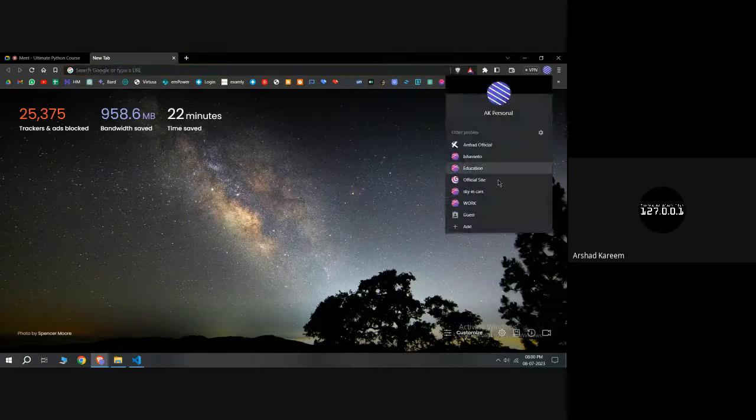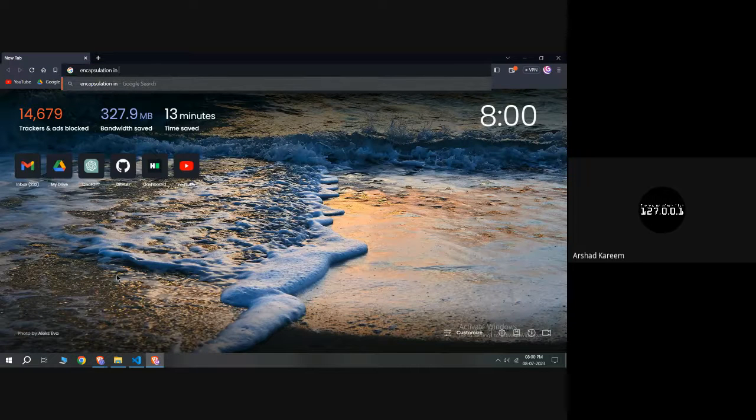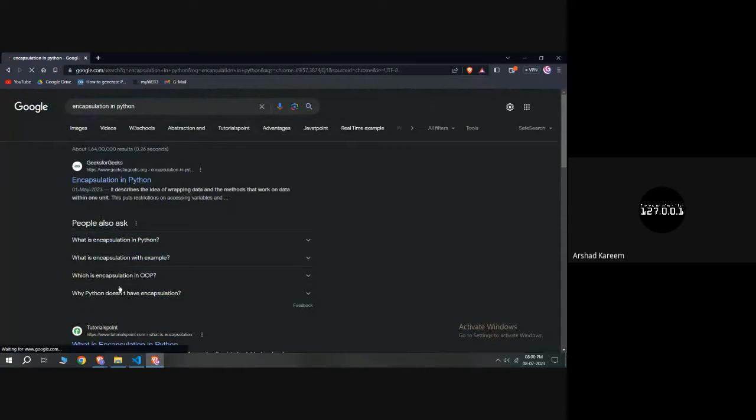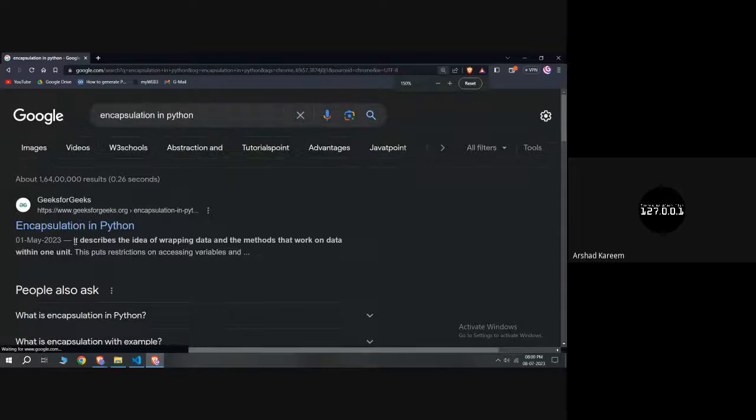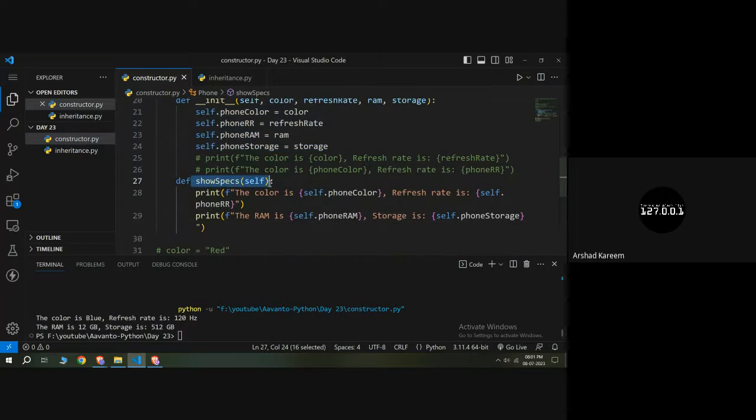So shall we ask Chat GPT or else search encapsulation in Python? Let me zoom in. So have a look at the definition. It describes the idea of wrapping data and methods. Okay, this is enough. Encapsulation means combining or wrapping data and methods. What is my data? Data is nothing but my variables, right? So in this class, we have some variables, which is our data, and also we have some methods. So this itself is called encapsulation.